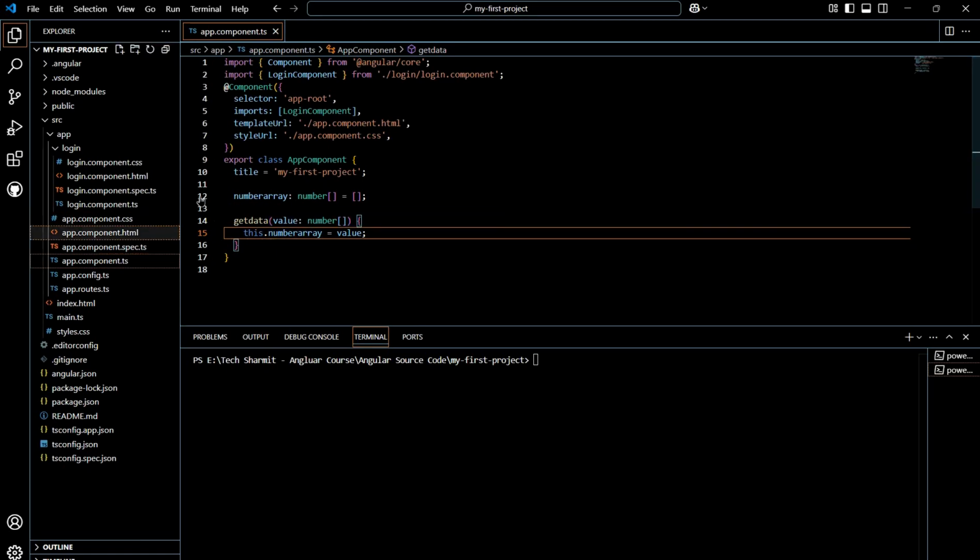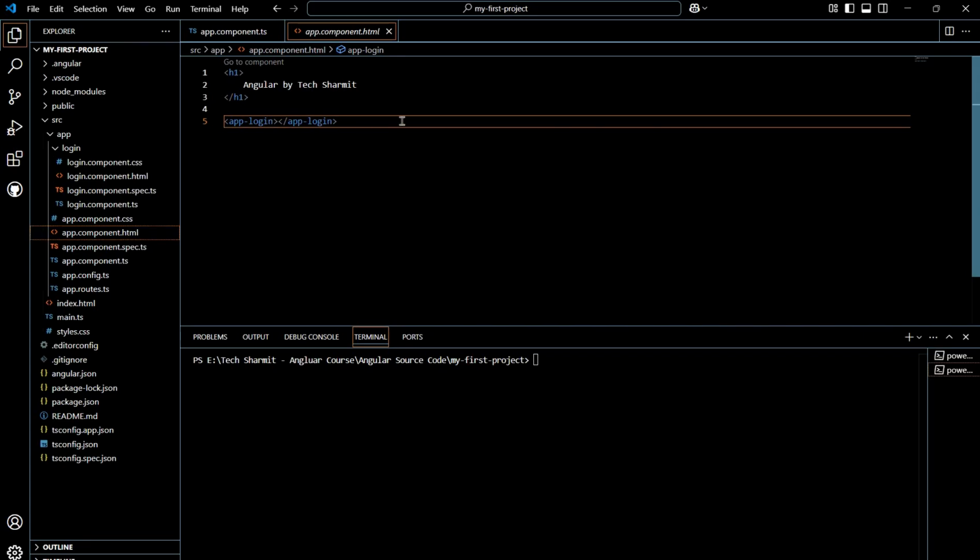So this function is ready, but how will we get the value in this function? For that we will go to this app.component.html file. Here we will mention that we are receiving the data, and the data is coming with the name myOutput. So we are just binding it with an event. Remember one thing, whenever you are binding any event, you will use parentheses, but when you are binding any property, then you will use square brackets. So here we will just mention getData, and in this getData we will simply write $event.